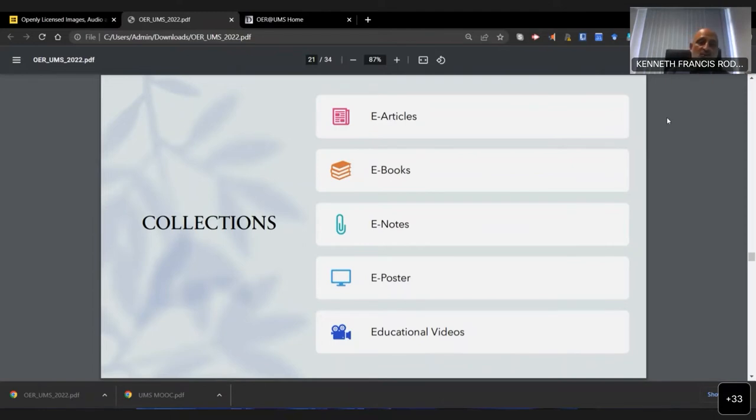Now, the thing about videos at the OER, the OER cannot upload large files. You cannot upload large files and store them at the OER. So what you need to do is for educational videos, you need to create the file in an external platform, for example, YouTube or Vimeo and so on. You need to assign an open license to that, and then you can deposit the link in the OER repository. So that's the difference between text files and the video files.